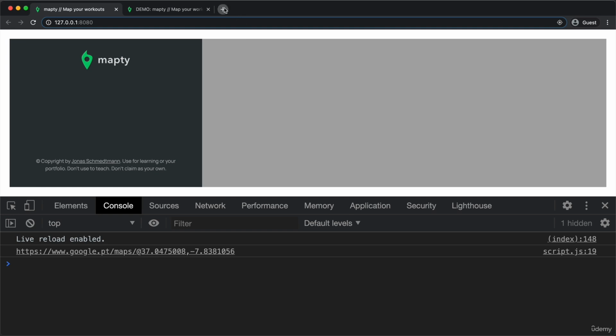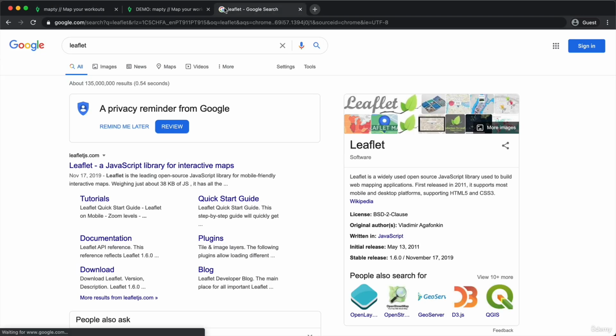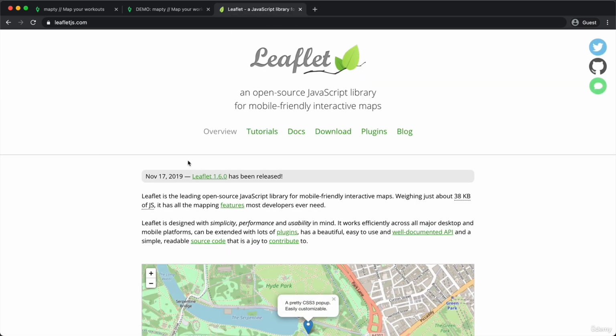So to start, let's quickly Google Leaflet, and probably the first result will already be for this library. So you see that Leaflet is an open source JavaScript library for mobile-friendly interactive maps. So essentially, this is a library that some other developers wrote and that we can now include for free in our own code and use it. And in this case, we can use it to display maps.